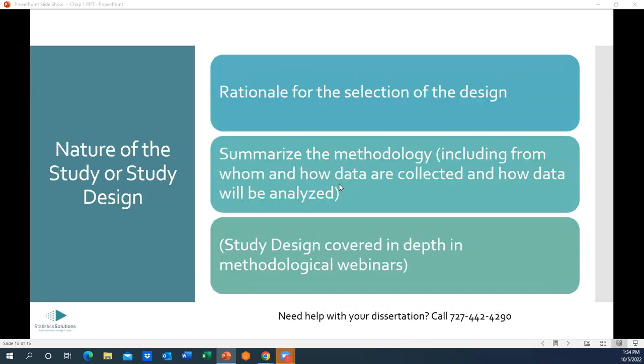Nature of the study or study design usually goes here. Again, this is not a methods seminar, so I'm not going to go in depth about it, but it usually includes the rationale for the selection of your design, like why did you select a correlational study, right? Which is designed to examine the relationship between variables. You're going to want to talk about why you chose this design, because these are all decisions, right? They're not random, like, I just thought it would be cool to do this. So they all have to be supported, right? These decisions you make.